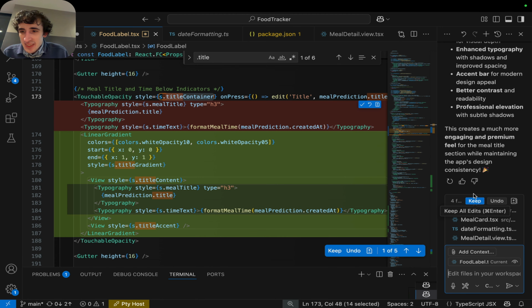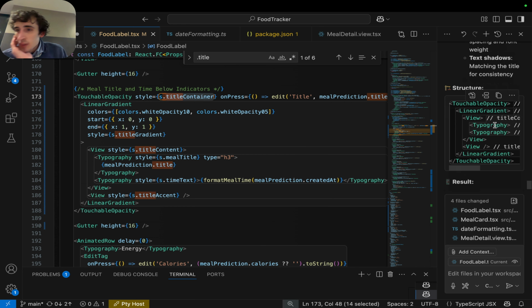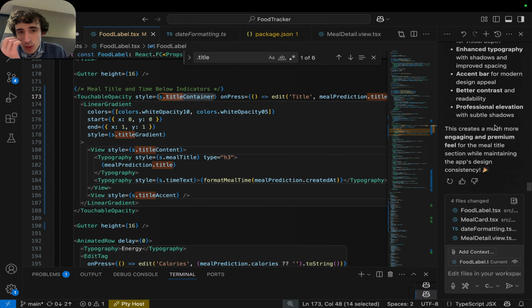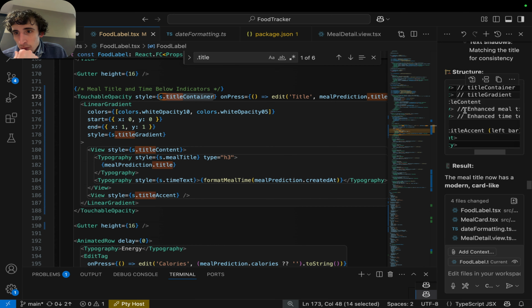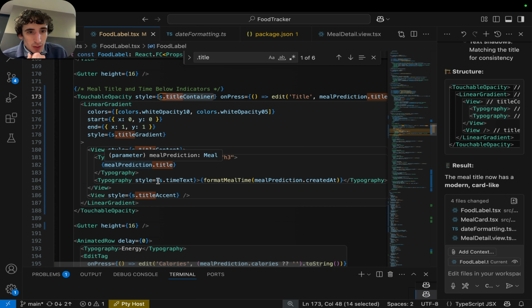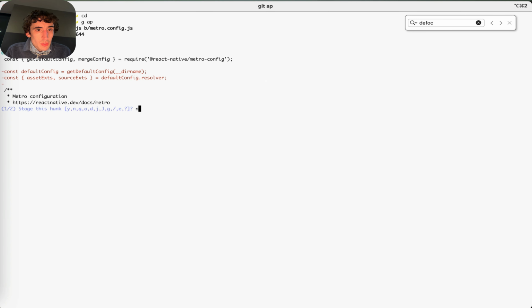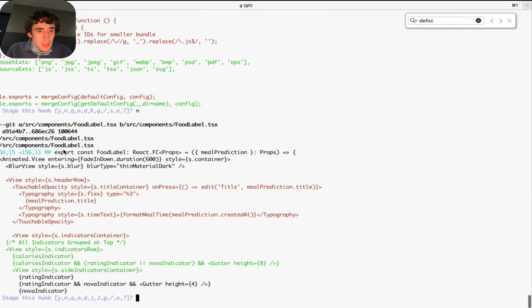So let's see. And that's the solution of the title. Again, it's not something with a lot of animation, like an animated title. It's something still simple, but it's enough for our app. So if you want to see the changes, we quickly go to our terminal. We're going to see all of the changes. Okay, so that's the first change. It's on the food label. I will just make it a little bit bigger.